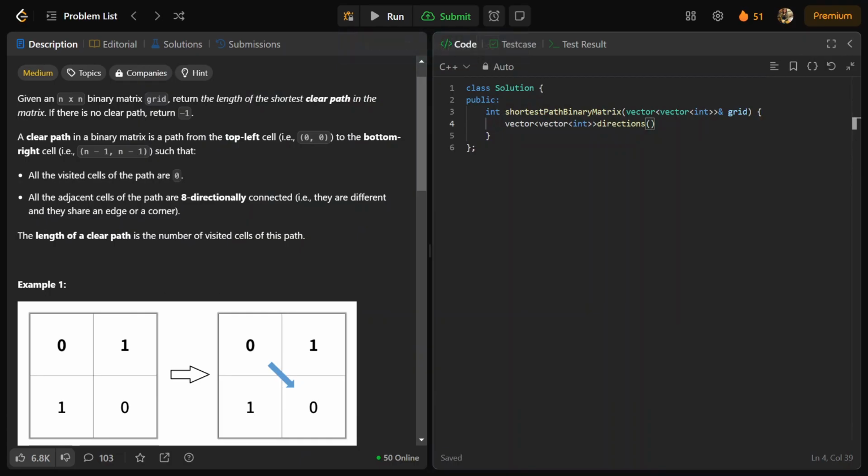So now in the directions, I'm going to store all the coordinates. So what are the possible coordinates if I talk about the 8 directions? Very first of all, we can go up, then down, then left, and then right. So it can be like this, and then diagonally right. 1 comma 1, and then I'm going to put a comma here.